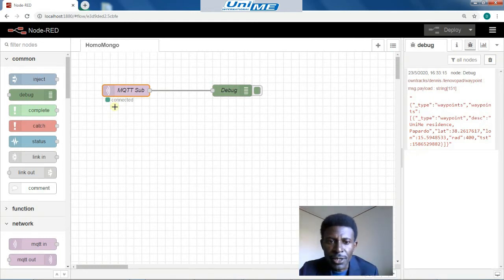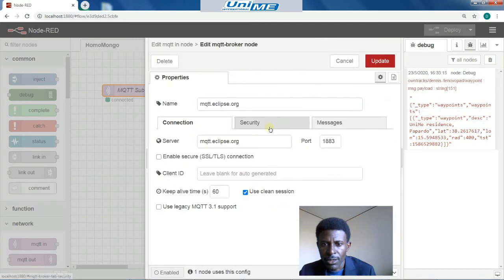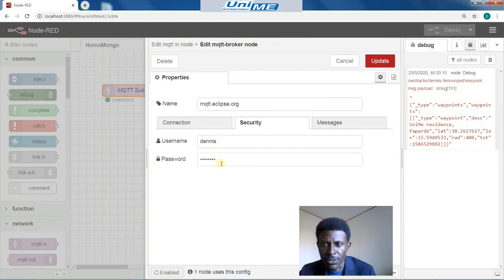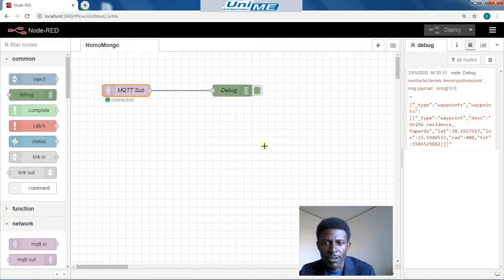So in this case, I subscribe from Owntracks through MQTT Eclipse.org using authentication, username and password. Although this is not a secure way of transmitting the data, it's better than not using your username and password. It is better to use this than leave your phone completely not configured. It's not safe that way.